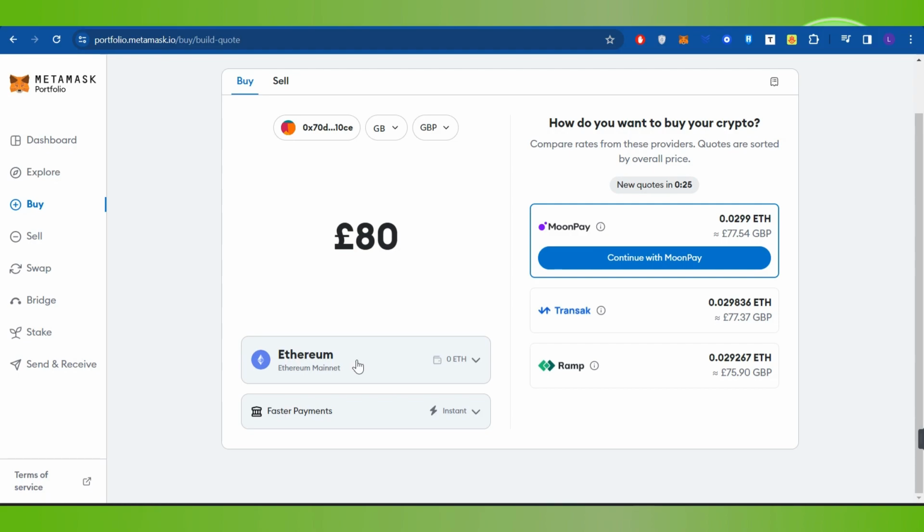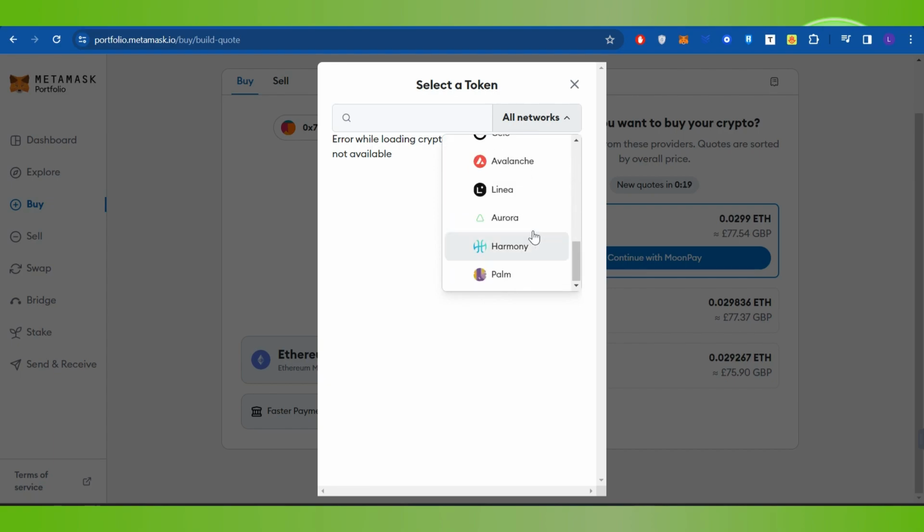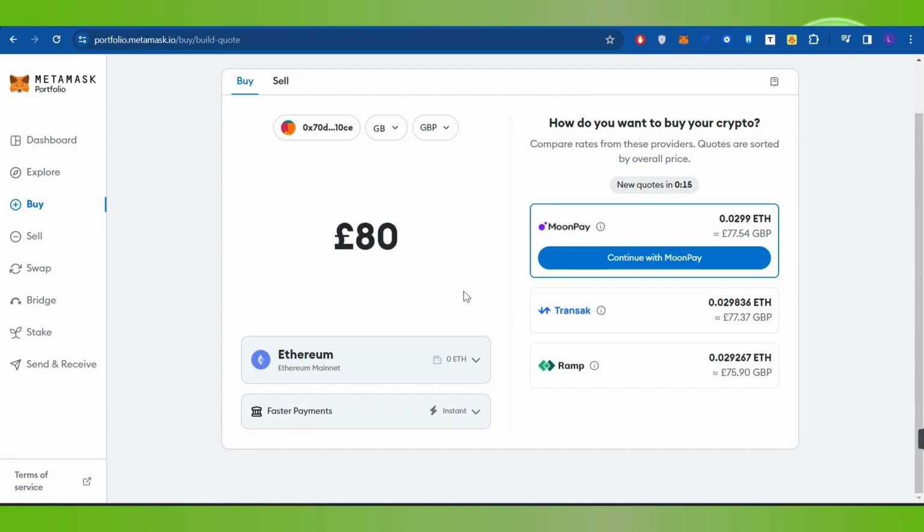In order to select it, you will have to click on this drop arrow button, and after that, it will show you all of the networks that are available. So you can change your network and you can purchase the associated cryptos on that network.